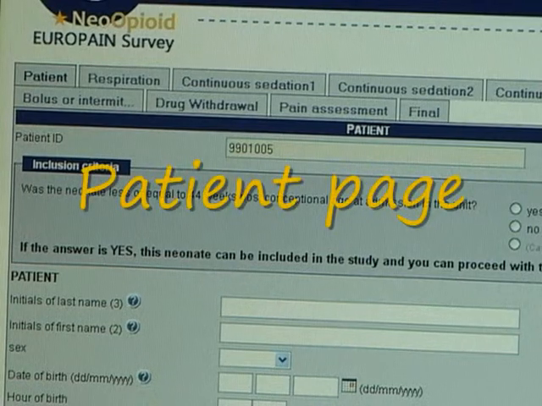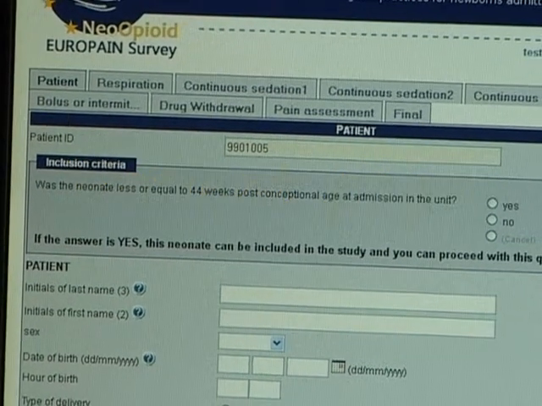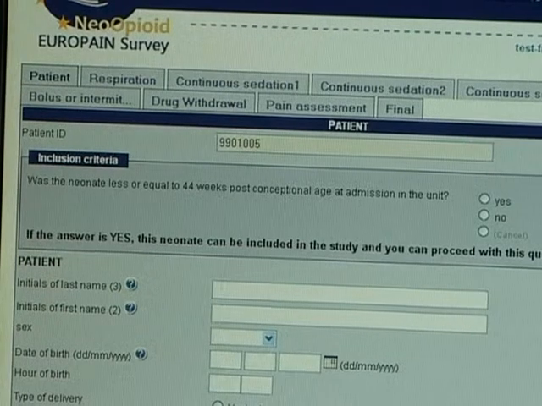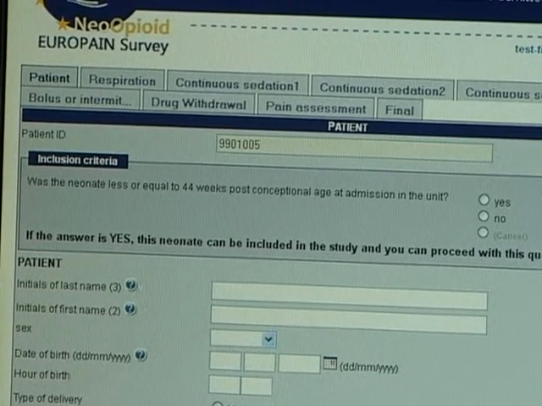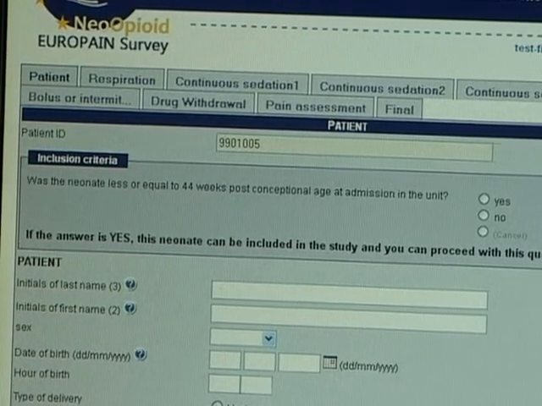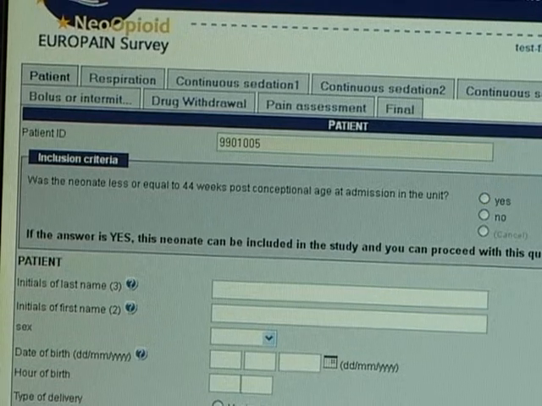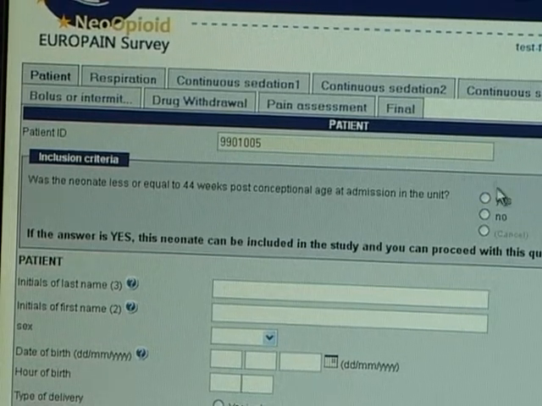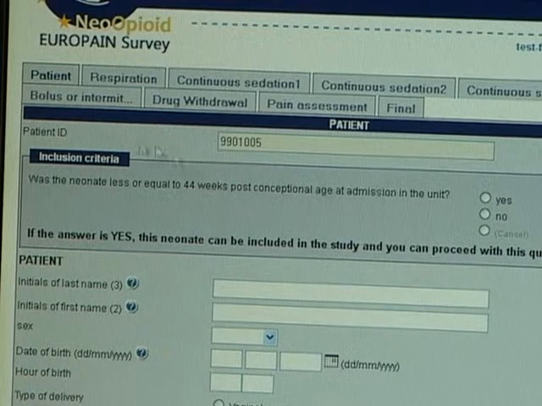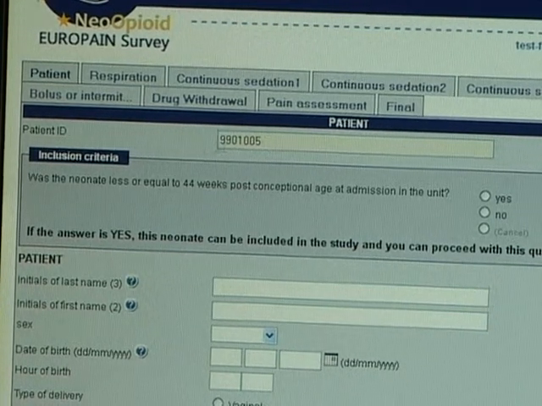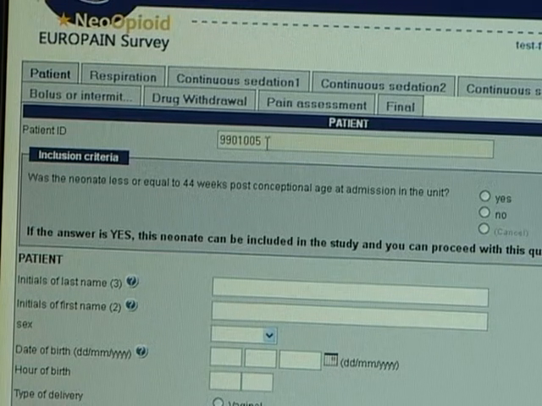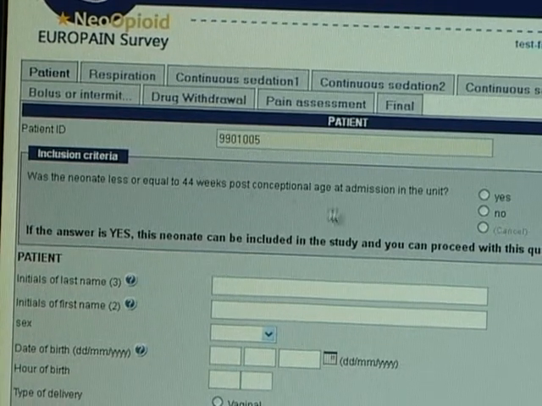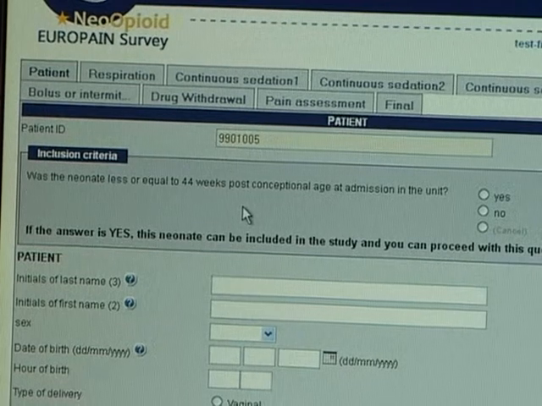So once you get a patient admitted into the unit, you are requested to enter the demographic data as soon as possible so that you can create an identification number. You can see I just opened this page and I have a patient ID. This number has been generated automatically by the system. And then you have to fill in the answers for this patient.